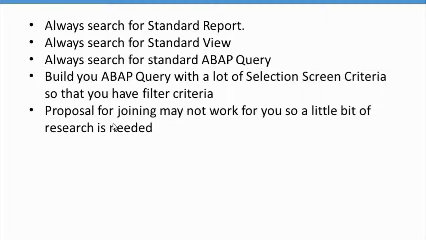So always search for standard objects if delivered, or else if anything is not there, only then go and create an ABAP query and follow the guidelines: put in enough selection criteria, and also try to filter the selection. That will help and will not bog down the system. And the same process you have to follow in S4HANA. Nothing has changed, but these are the steps that you have to follow.